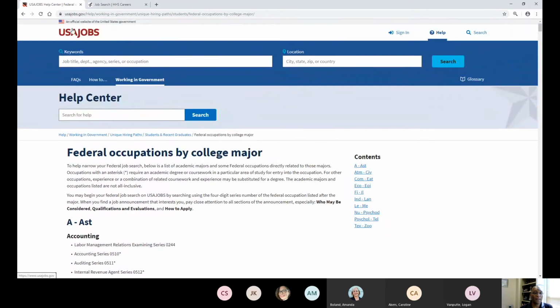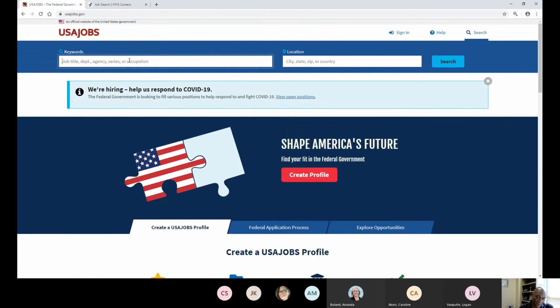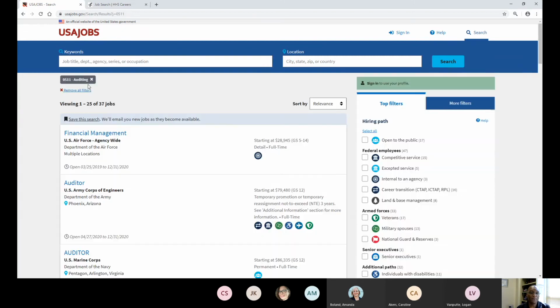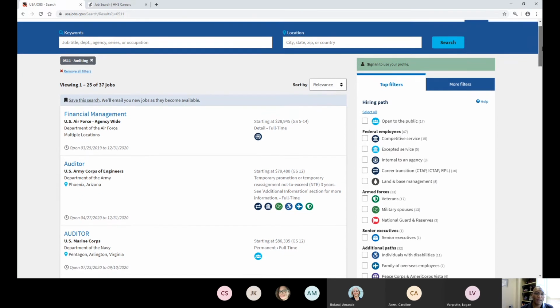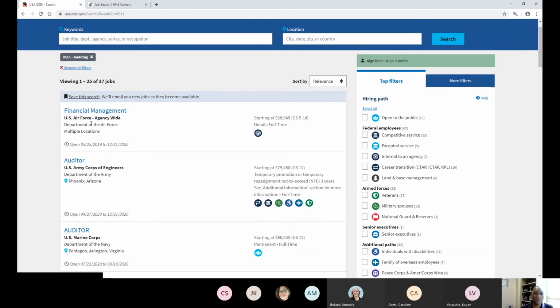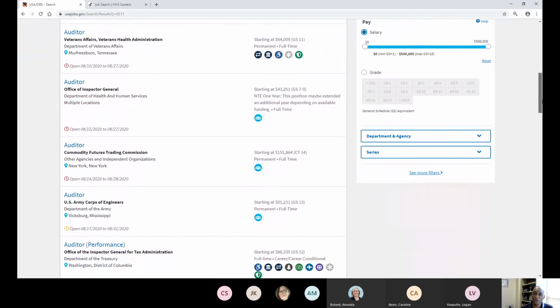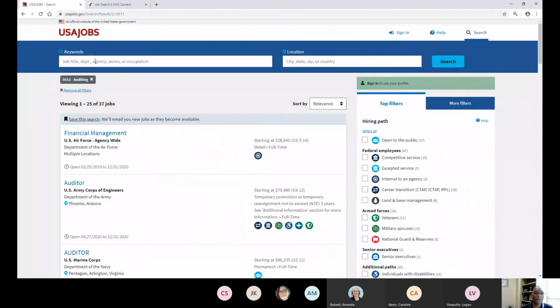So let's go back here and put in a series number. 0511, and this will let you know if they have anything out there. So right here, this is dealing with auditing. And you can see here that there are 37 positions that fit within this occupational series number. Okay, and you can go down and use all of the filters there as well.